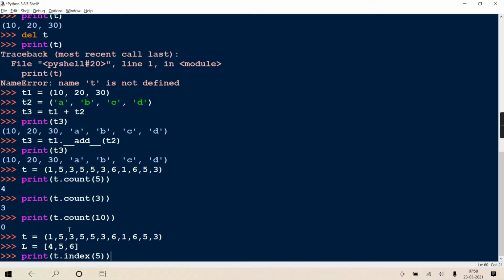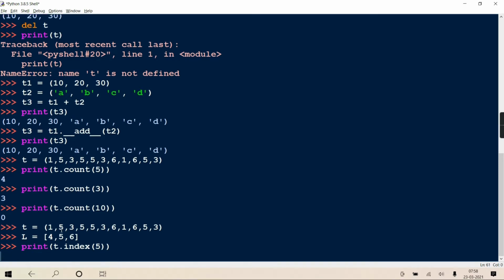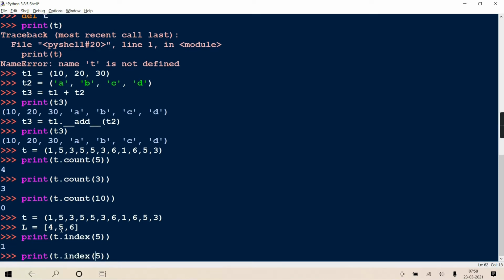So it will search the first occurrence of 5. First occurrence of 5 is present at 1st place, so it will return 1. Or suppose I am giving 2, so it will start searching for 5 from position 2. Positions 0, 1, 2. So from position 2 it will start and search for the occurrence of 5.